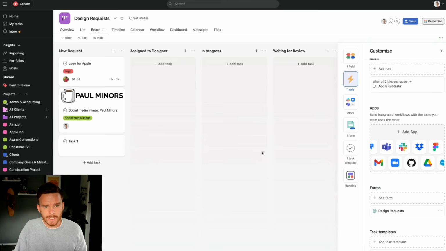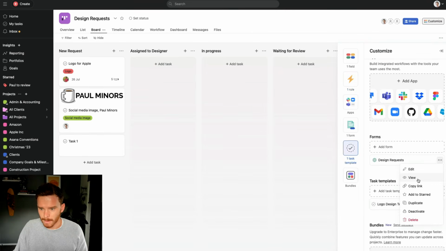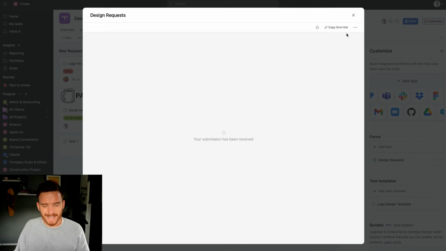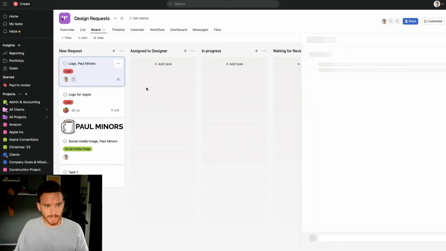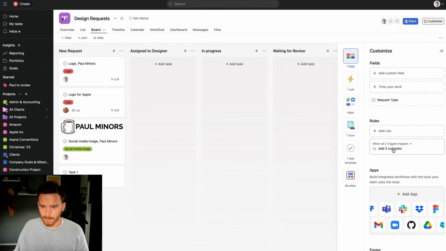And so if we look at this in practice now, let's go back to the form that we created earlier. We'll view the form. This time I'm going to submit a logo request. And if this works properly, when this gets submitted, my rule is then going to run. And we can see here, before I even had a chance to pause, the subtasks got created. So that's really nice because it means it doesn't matter if I submit a task into the project using the form or if I use my predefined template. That rule that I've created, which I can now edit here, is going to capture all use cases.